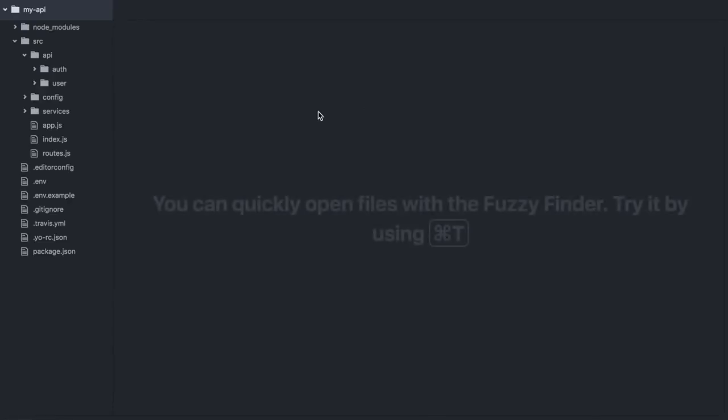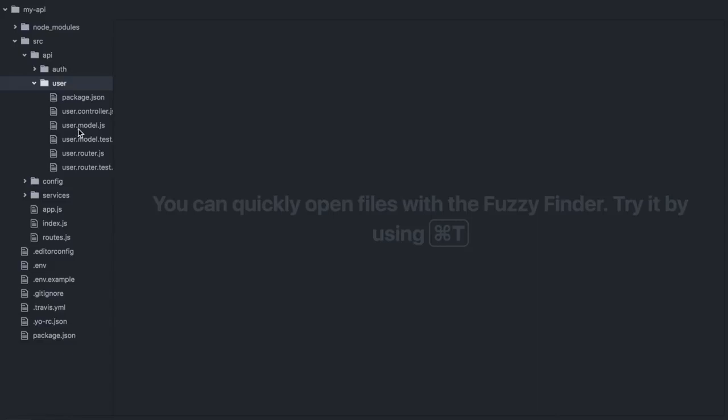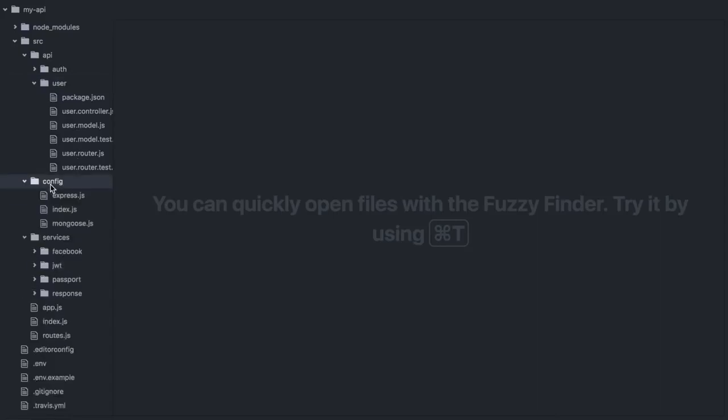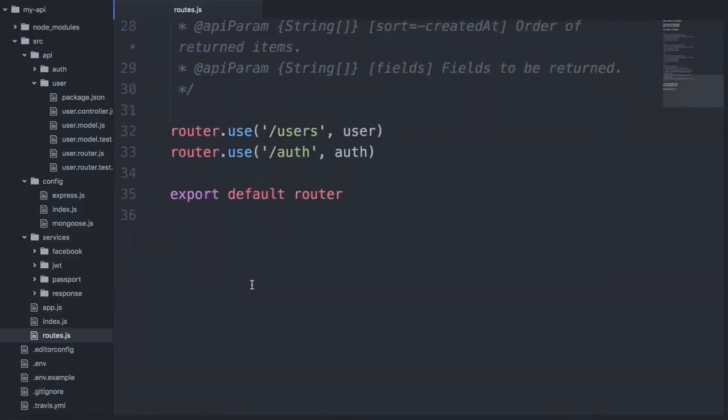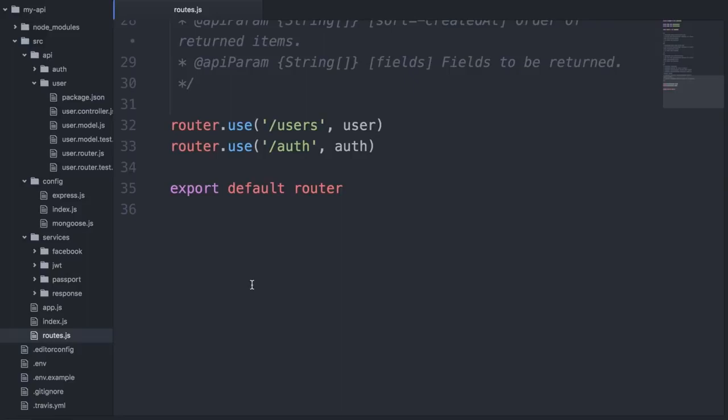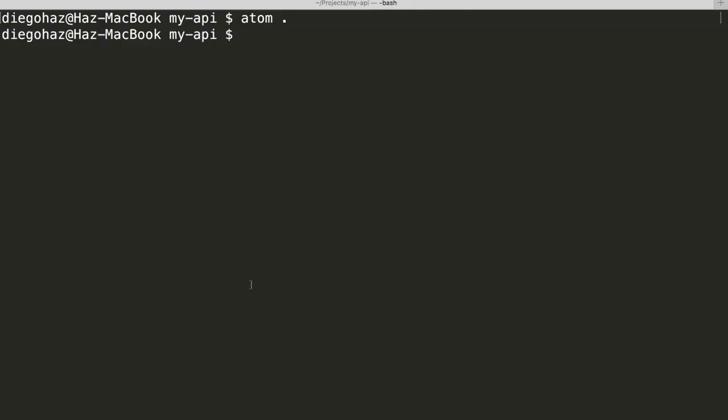As you can see, it already created the directory structure and added the user and auth APIs as well as services and configuration files. It also has a routes.js file where we import our APIs. Talking about that, let's create a new API, running the command yo rest:api. We can define the API name, article for example.